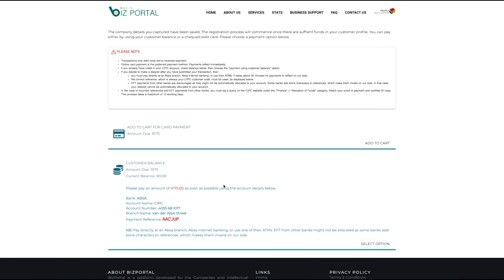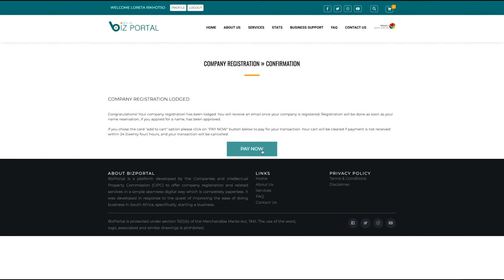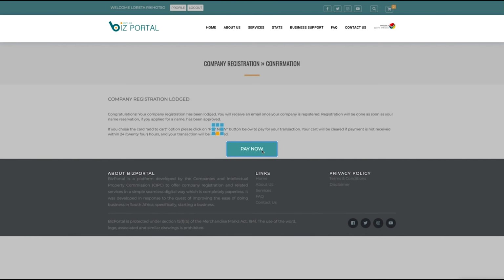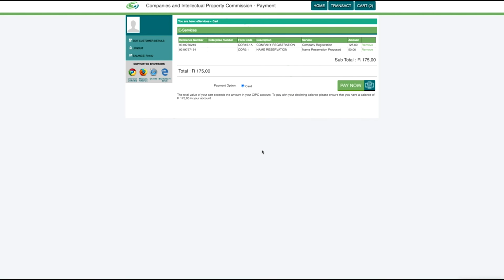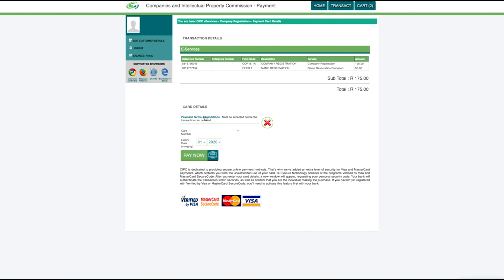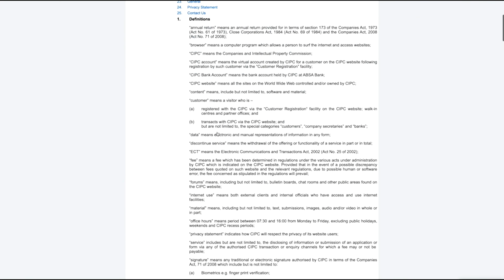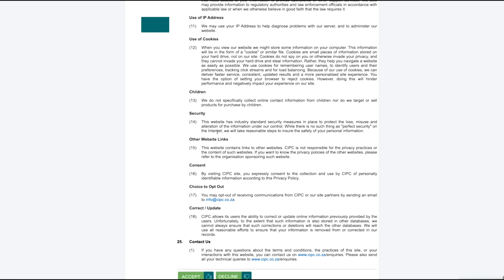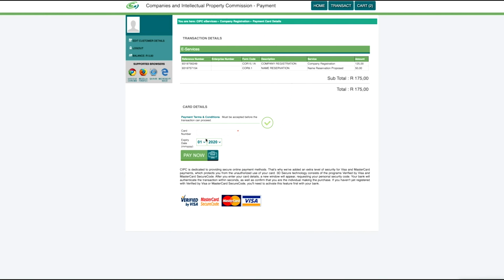Click on Add Card and click on Pay Now. You will be directed to the CIPC website where you also click Pay Now. Before you add your card details, make sure that you read all the terms and conditions and you click Accept. Now you add your card number, click on Pay Now.